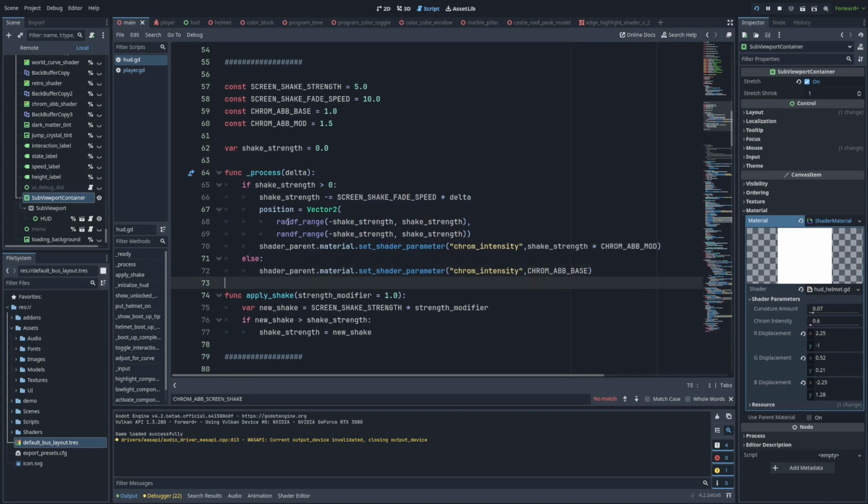So then how do we actually apply the shake? Right now, this is just going to be checking all the time, but the shake strength is equal to 0. So we have this apply shake method in the HUD, which takes in a strength modifier. I could just pass in the flat screen shake strength here in this function, but I find it easier to visualize having a maximum screen shake like this, 5, and then depending on how far you fall or how much damage you take, or however you want to apply your screen shake, you can pass in a different modifier. So if you pass in a value of 1, it's just going to do the max, and if you pass in a value of 0.1, then it's going to do like 10% of the max.